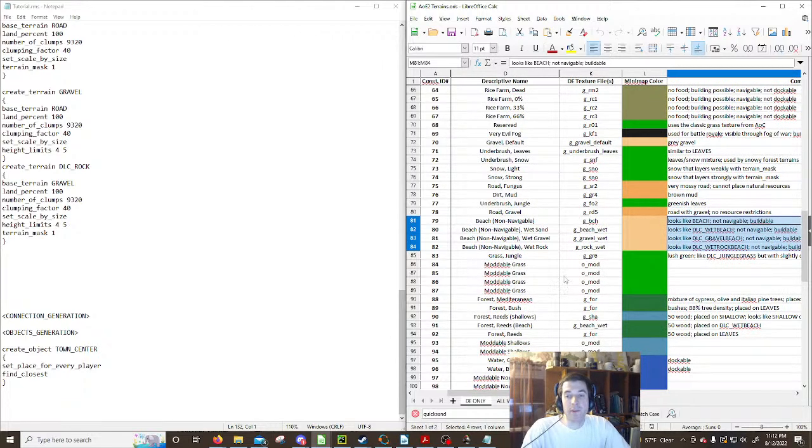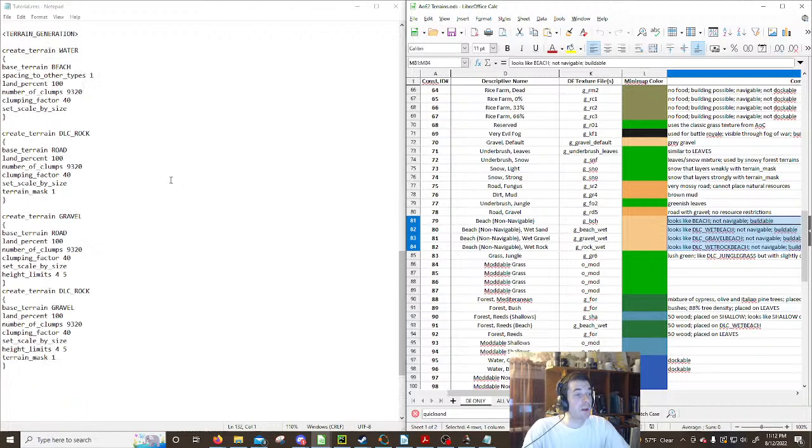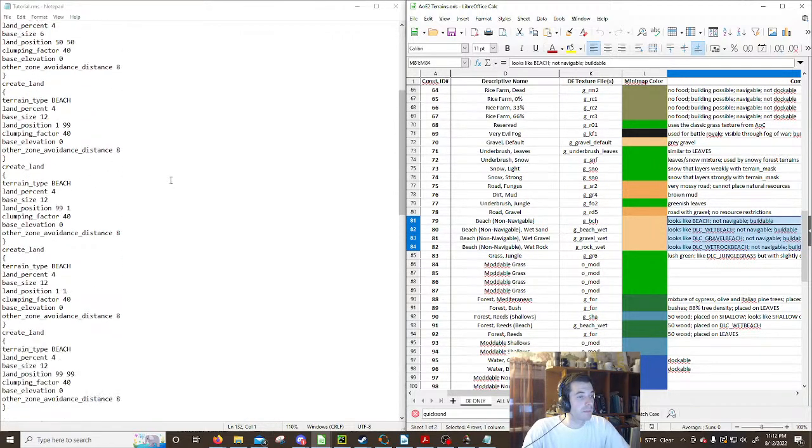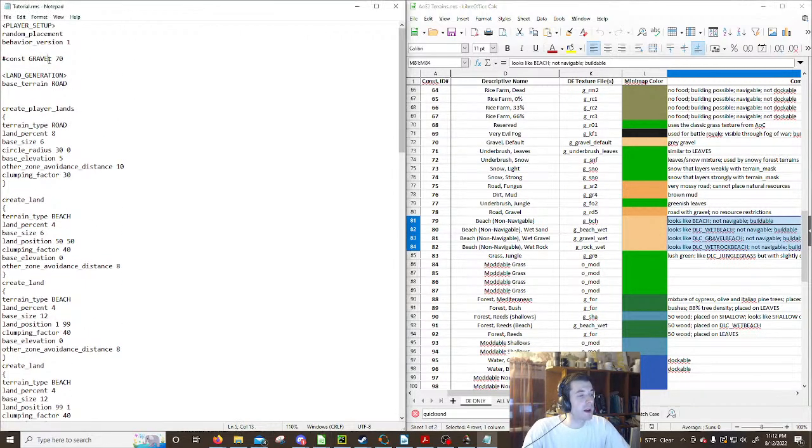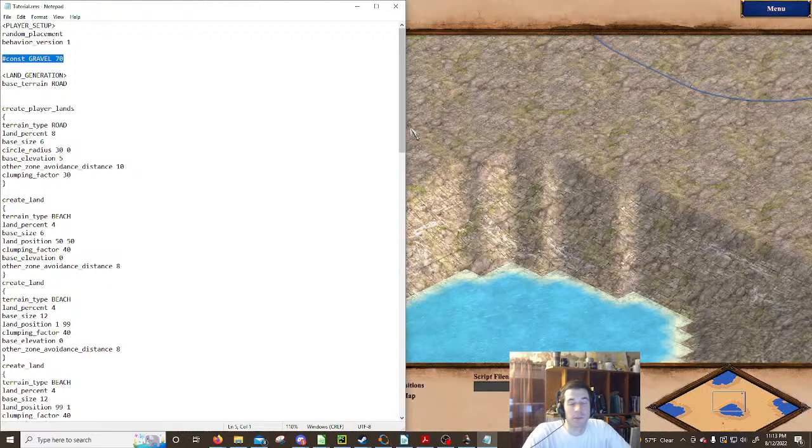What was the gravel 70 thing? So up here, T-Bomber, we have defined gravel as number 70, and this is necessary for the scripting engine to recognize what gravel looks like. If this is not defined properly, it won't work. It will fail to generate. It'll make some messed up looking thingy.